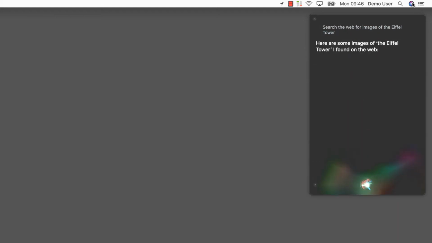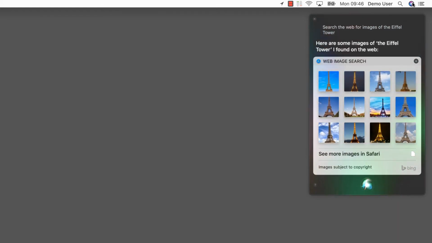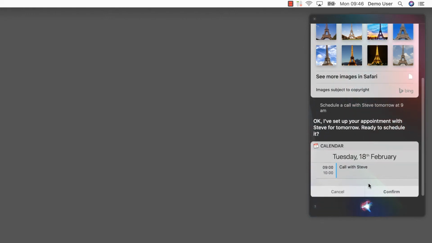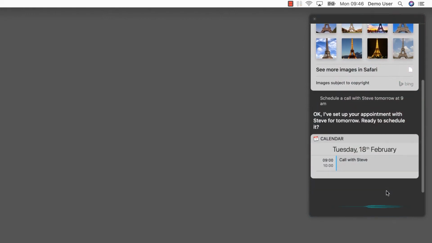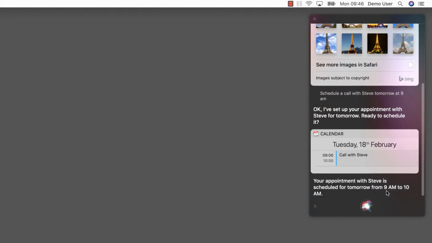Search the web for images of the Eiffel Tower. Here are some images of the Eiffel Tower I found on the web. Schedule a call with Steve tomorrow at 9 a.m. Okay, I've set up your appointment with Steve for tomorrow. Ready to schedule? Your appointment with Steve is scheduled for tomorrow from 9 a.m.